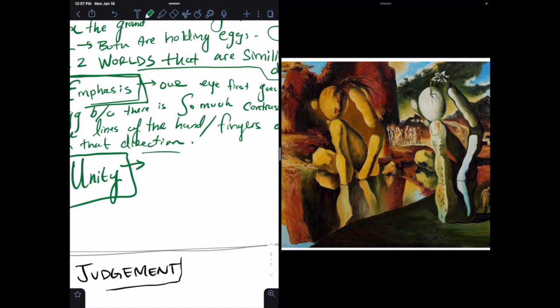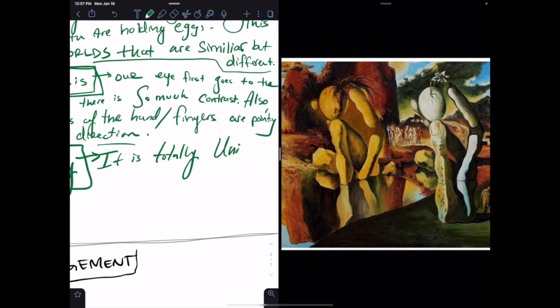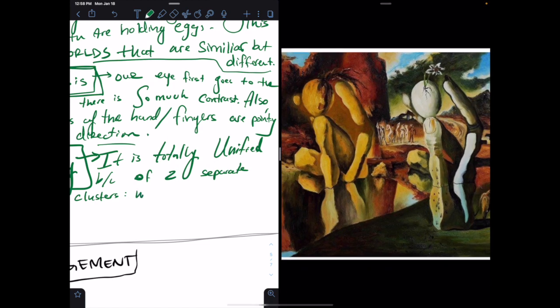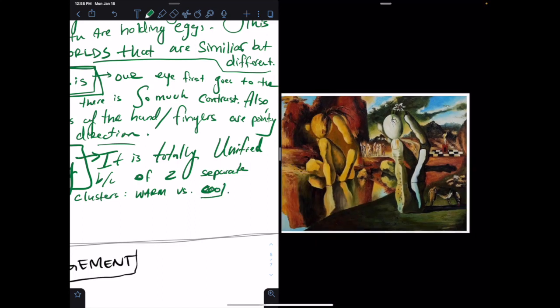Talk to your neighbors. Be like, hey, have you ever seen Dali's Metamorphosis? Unity. It is totally unified. All art is unified, usually, if it's famous, because that's what makes art good. It is totally unified because of... Now, why is it unified? Well, I would say two separate clusters. The warm side and the cool side. Warm versus cool. So as we've talked about in art, you could organize things in different groups. That creates unity.